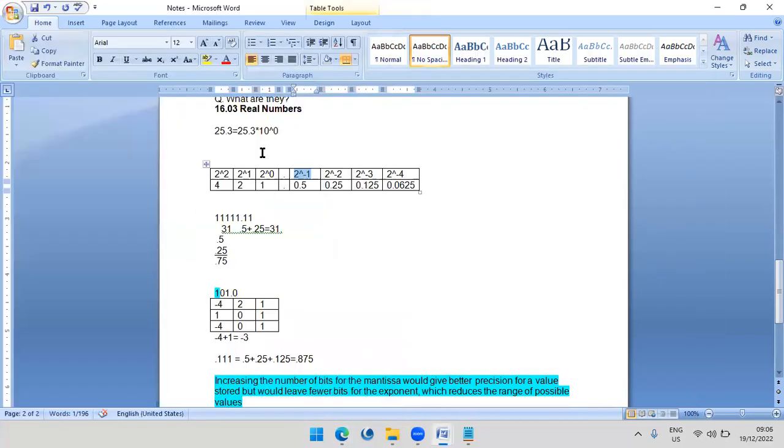Natural, no? You are going 1, 2, 4, 8, 16. That's halving, no? 16. Half of that is 8. Half of that is 4. Half of that is 2. Half is 1. Then half of 1 is 0.5. Half of 0.5 is 0.25. Half of that is 0.125. Half of that is 0.0625. So that's logical.